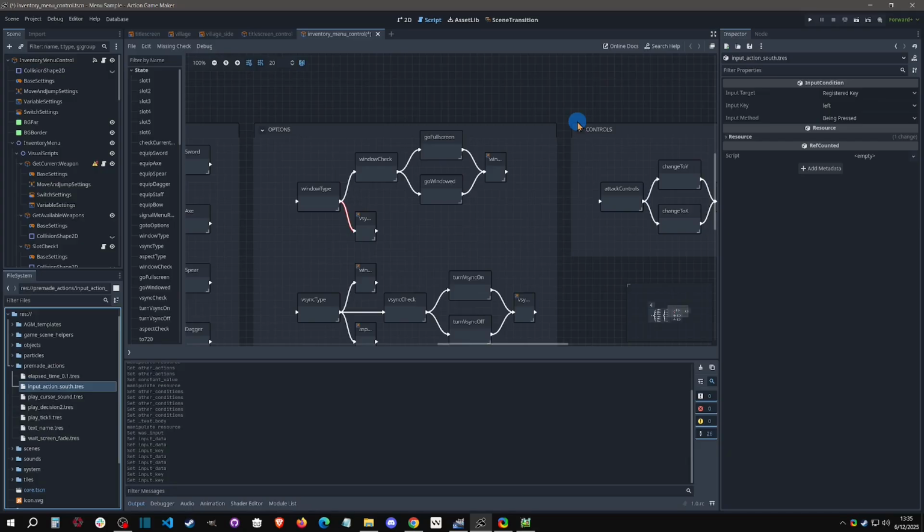And so yeah, this is one of the coolest things about Action Game Makers. We can have these flexible little modular pieces that we can make and use wherever we want.